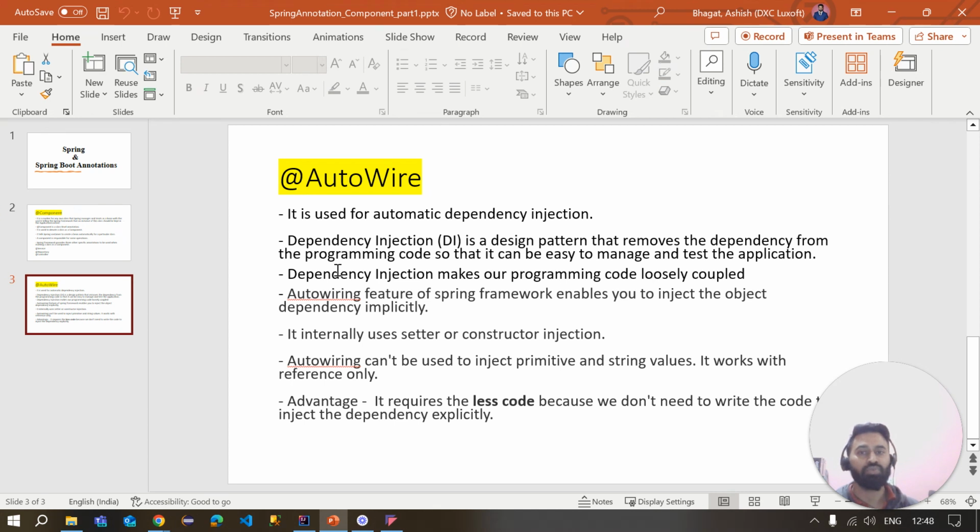So basically it is used for automatic dependency injection. So let's discuss dependency injection. Dependency injection is a feature of the Spring framework, and it is a design pattern that removes the dependency from the programming code so that it can be easily manageable and easily testable. So we can easily test and manage by using dependency injection in our application. So the DI concept makes our programming code loosely coupled. It removes the tight coupling of code.